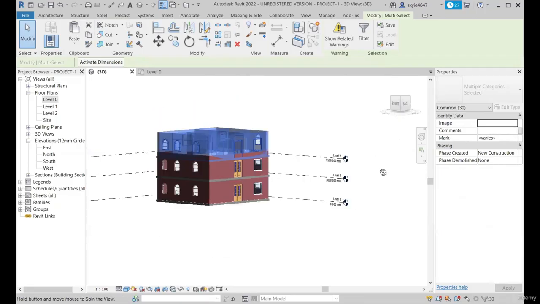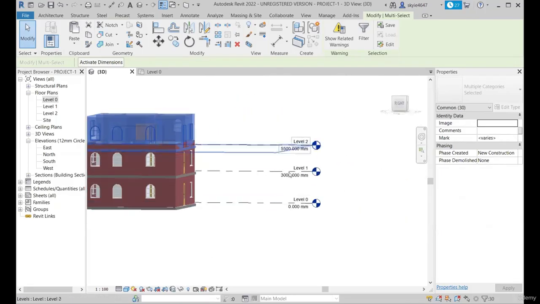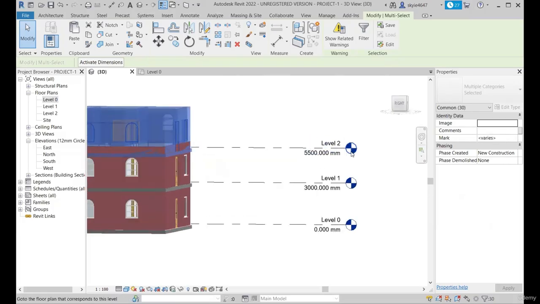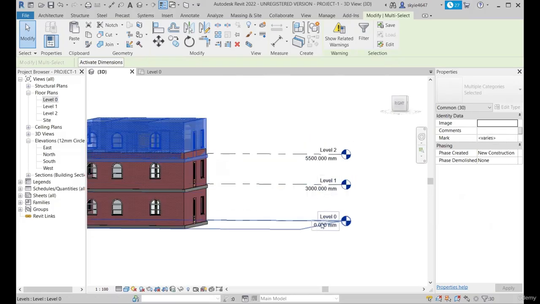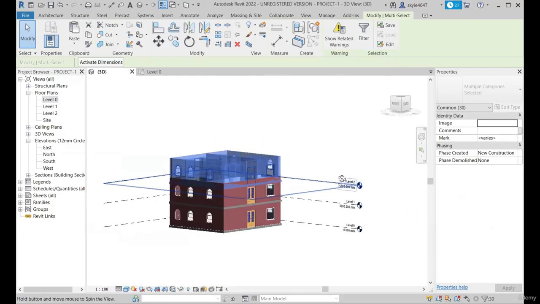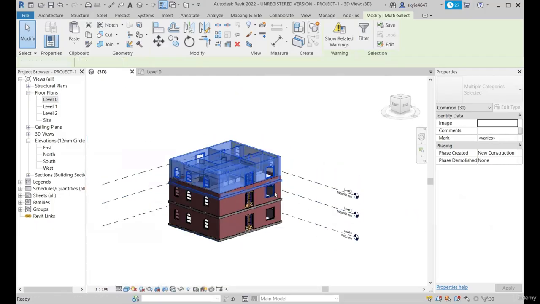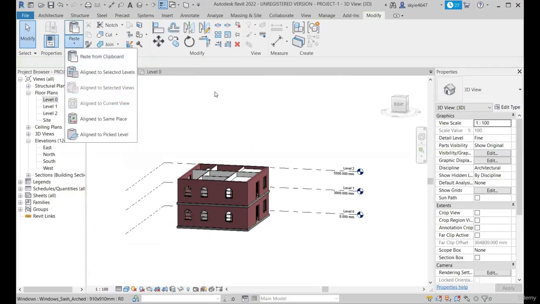There was an error. As you can see, there was a warning while copying elements. This is because of the level to level difference. The level difference between 0 and 1 is 3000, but the level difference between level 1 and level 2 is 2500. So that's why these elements are clashing with each other. Okay, delete this one. But this is how the copying basically works.